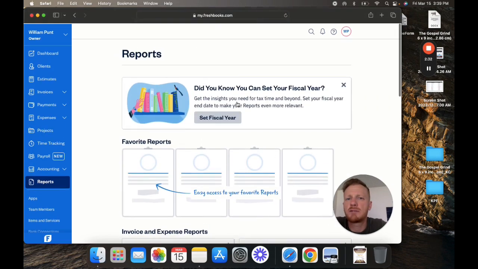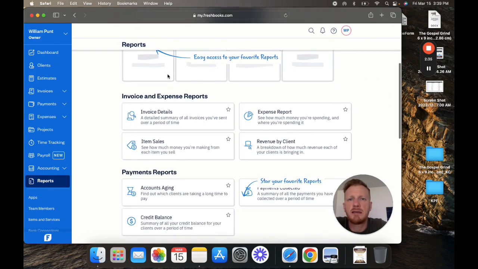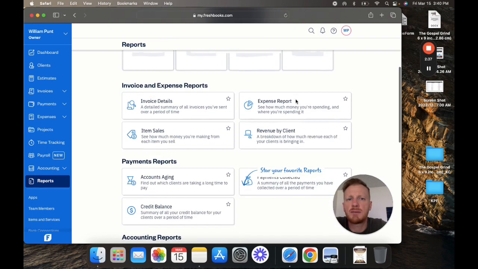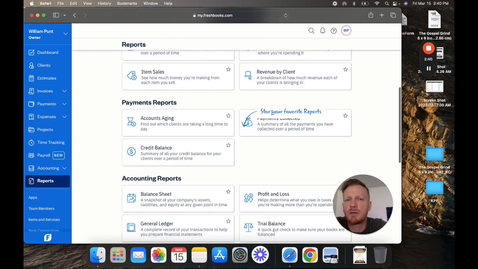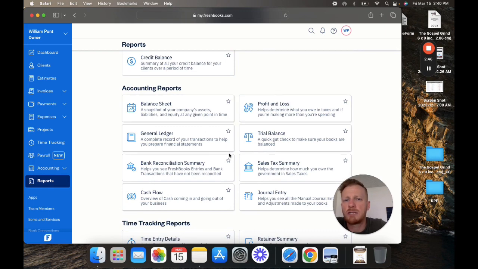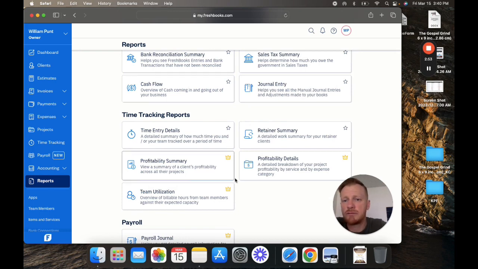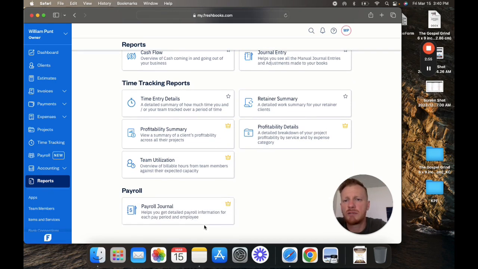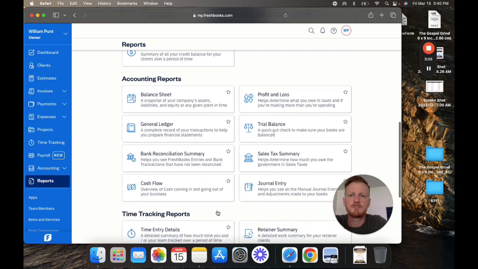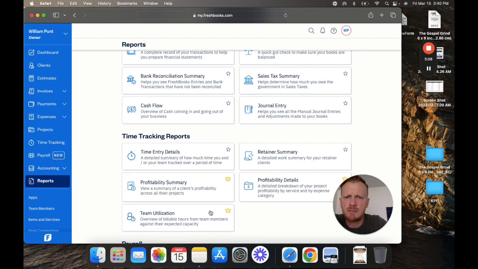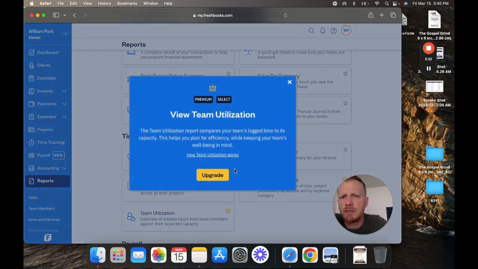So you can set up your fiscal year here and then set up your favorite reports here at the top. If you've got an expense report, profit and loss, you're going to want a balance sheet or even sales tax summary. Maybe you want to see what type of cash flow you've got, and payroll journal. You can also get details on payroll information, each pay period, and employee, so you can keep notes and keep track of that. But this does have a crown on it, so this may be something I would have to upgrade for. Yeah, so this is team utilization, a premium plan.